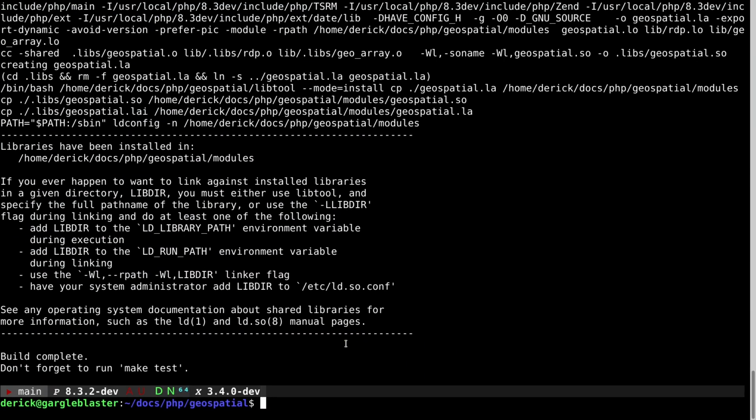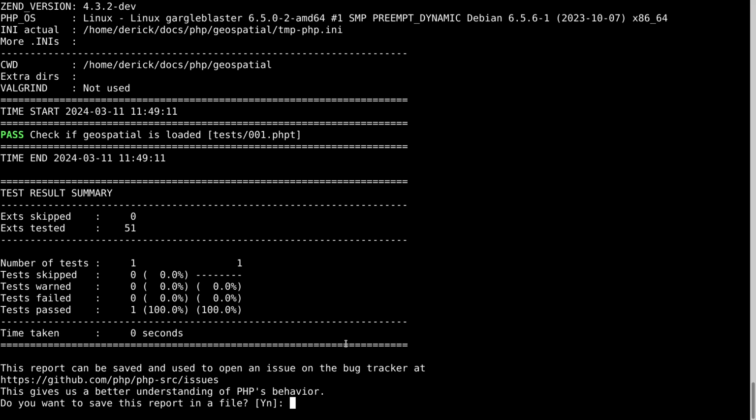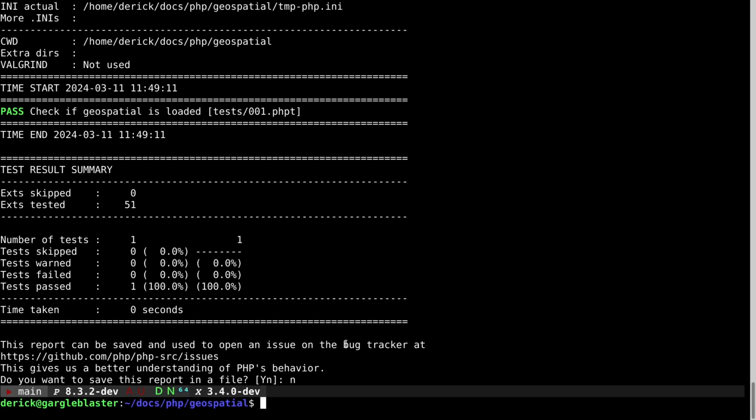And now I don't see any errors. Let me type make install, and run make test. And I'm getting no errors whatsoever. Of course, what we haven't done yet is actually create a test file to make sure this actually works, which for today is going to be our last step.